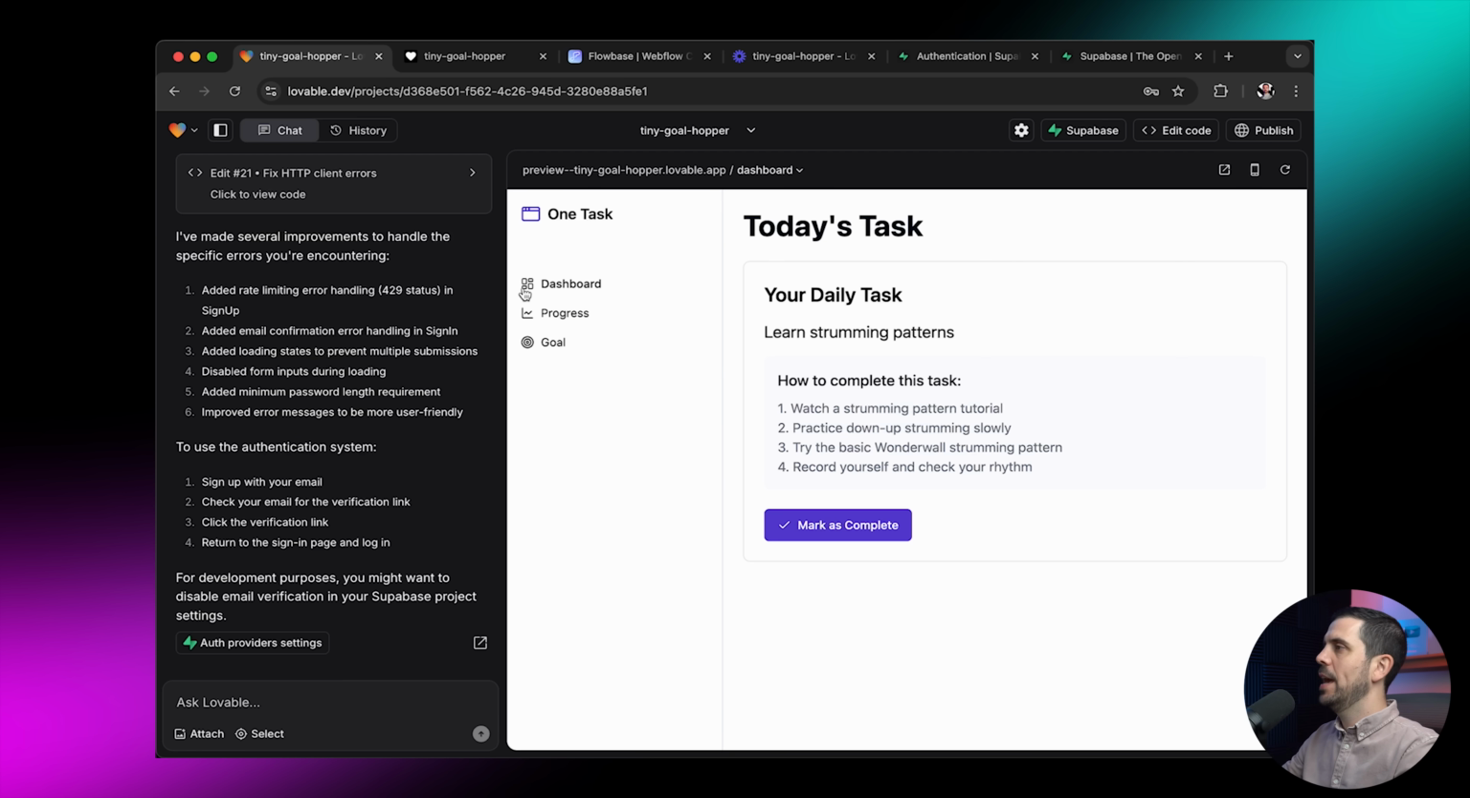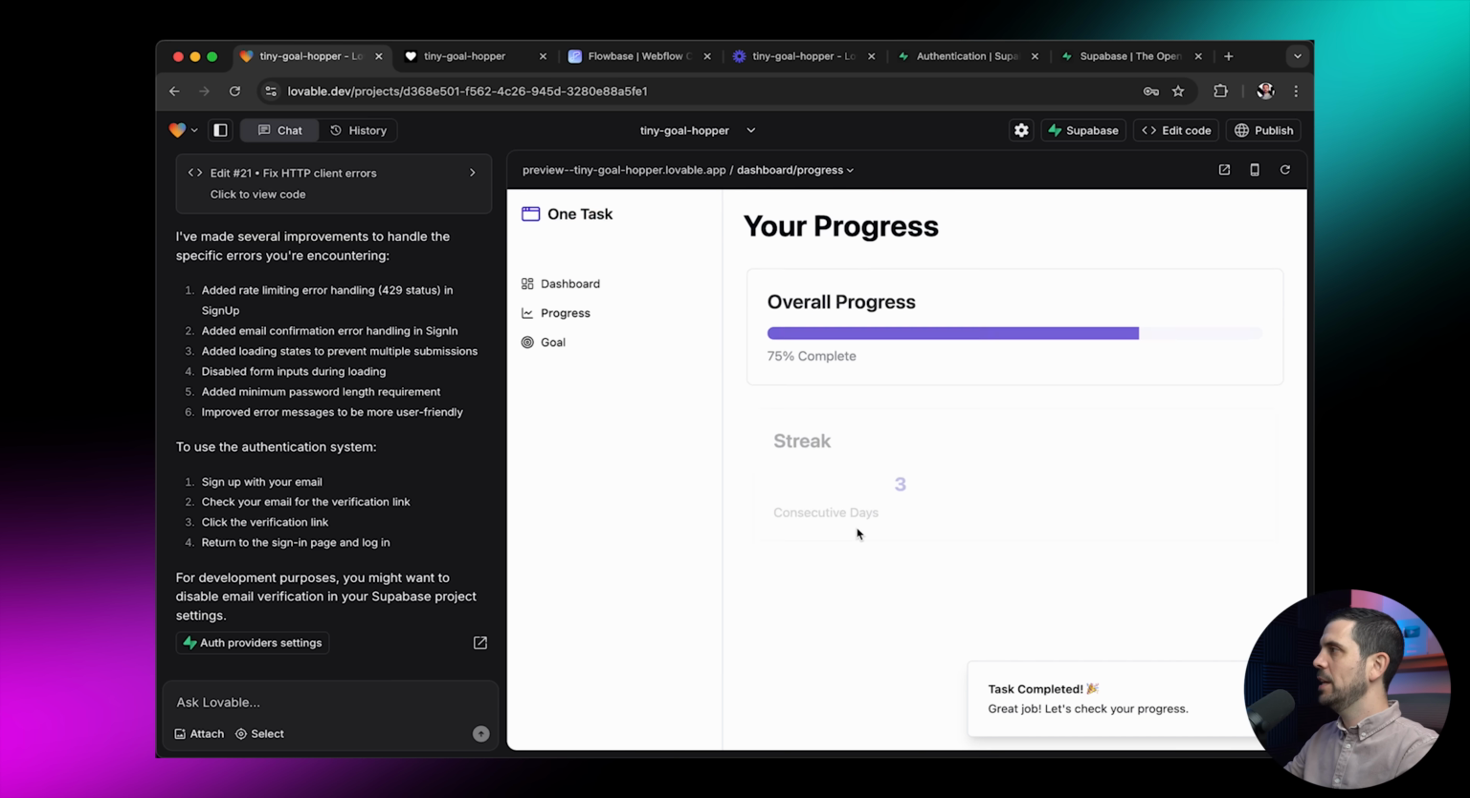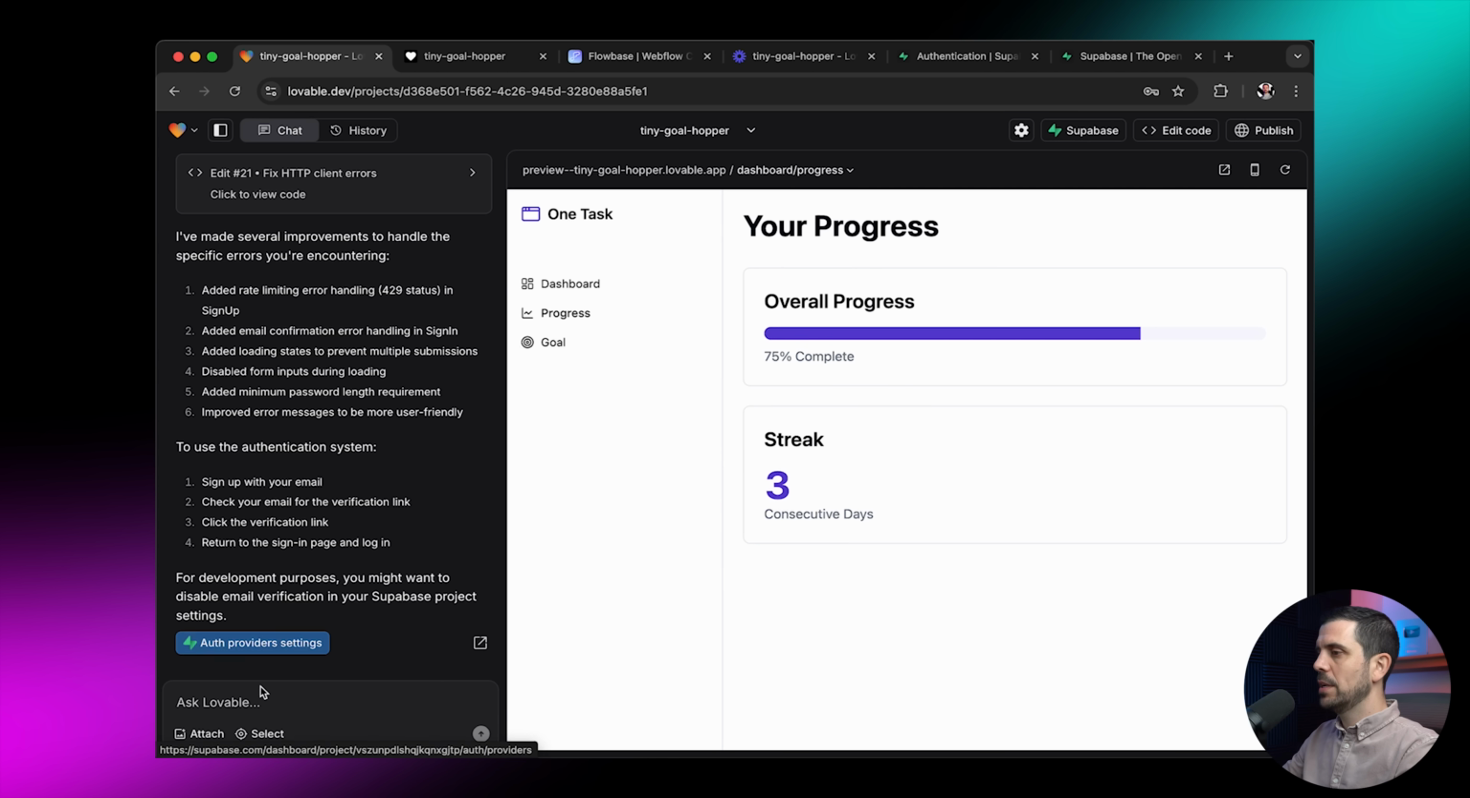Successfully signed in, and we can now come here and essentially mark this task as complete. Confetti, and it brings us to the progress. We have a 3-streak. The cool thing here is, if this is working properly, that means that we are signed in. Now I'm going to say, hey, could you please create a sign out button?